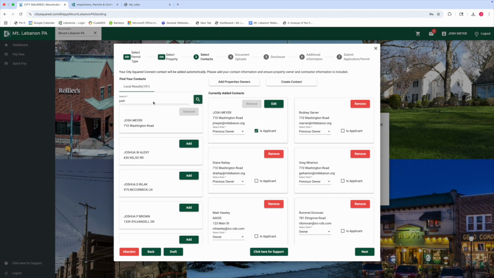There I am. Let me make this less generalized. You're going to search for your name. If it pops up, you're going to add it by hitting selected here. I was already added here.